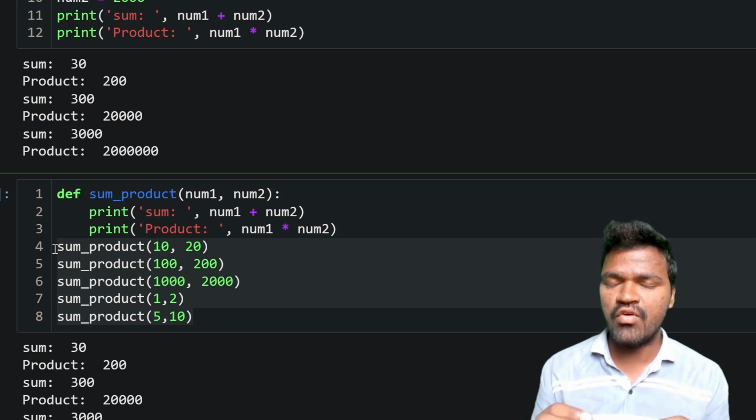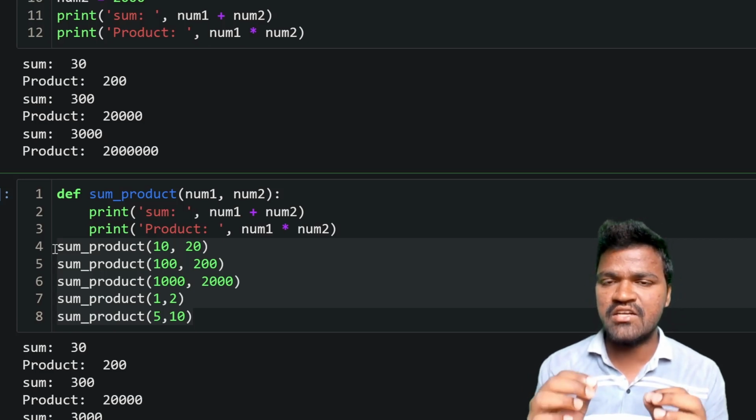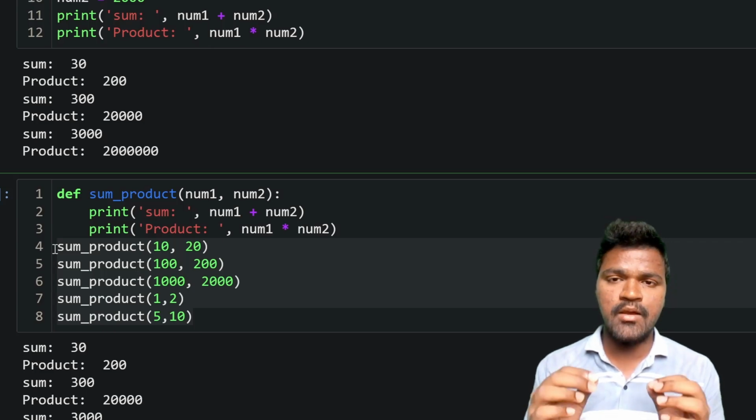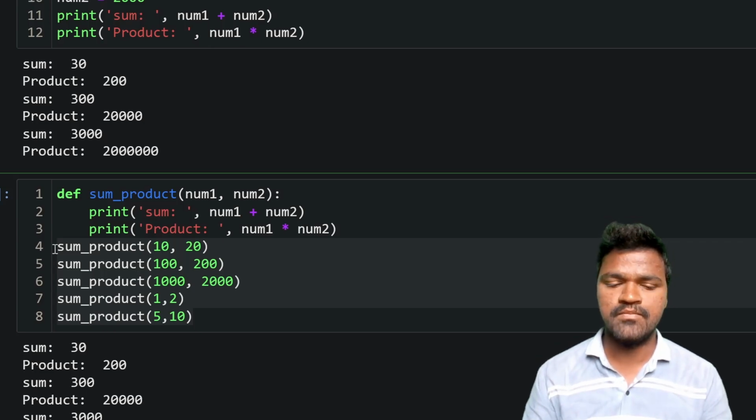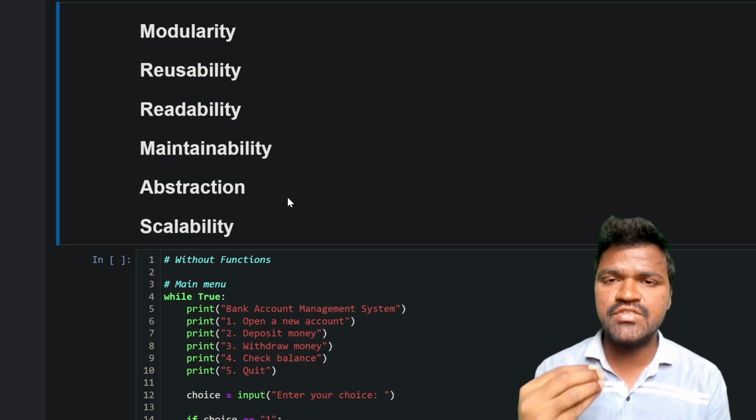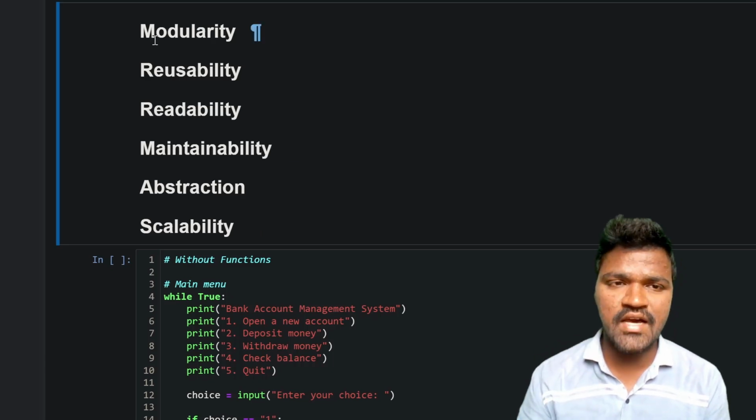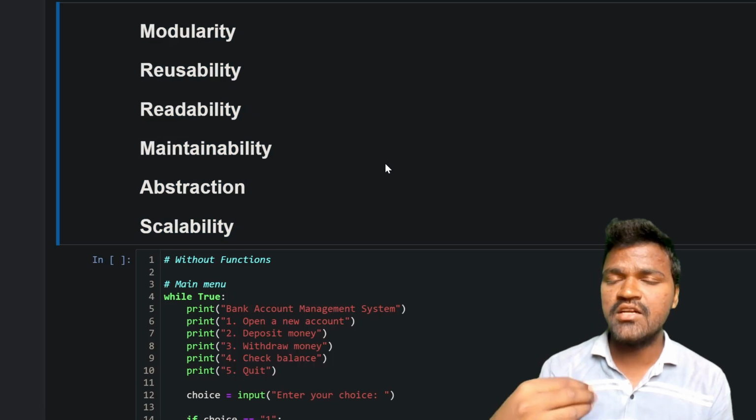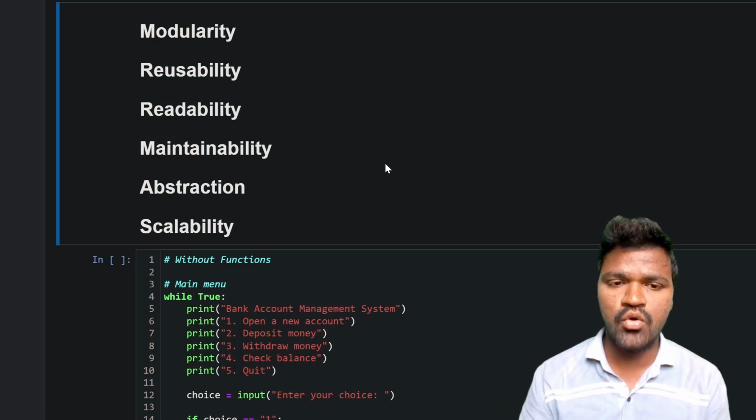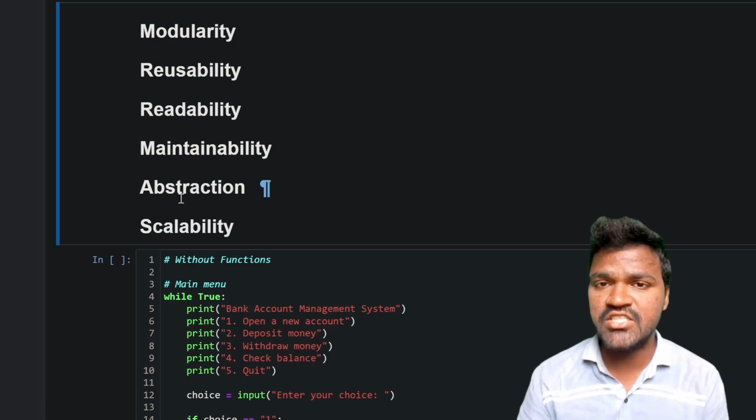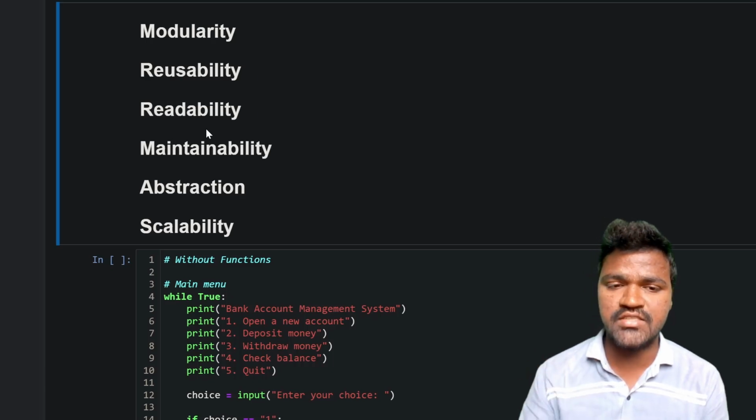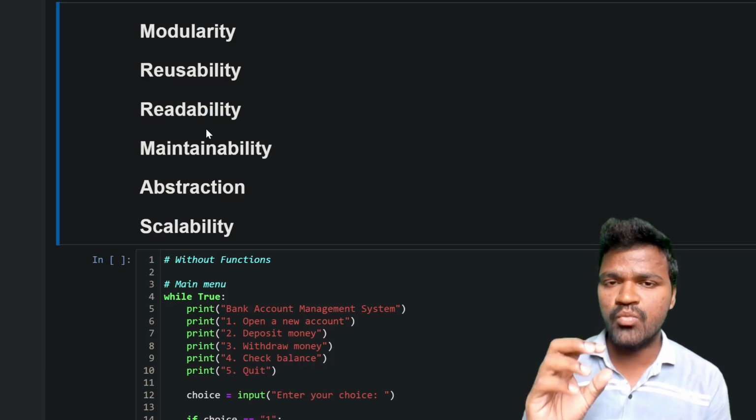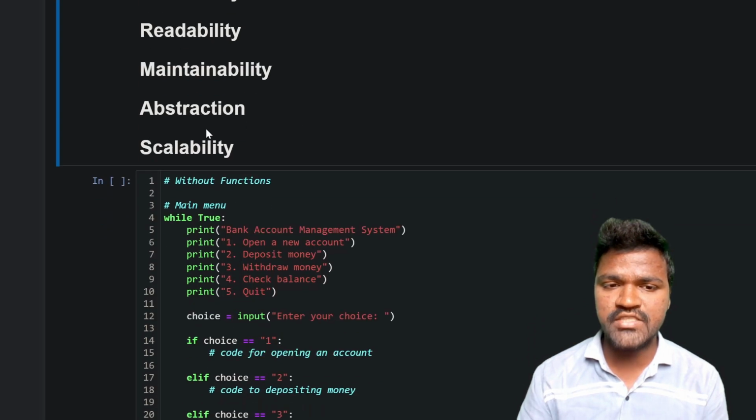Let us know one after the other each advantage that we have when we use functions, by taking one more example. There are many advantages of using functions in the program. These are some of the most important advantages. So let us go ahead and understand each of these advantages of using functions. To understand this more clearly, I have taken one more example here.